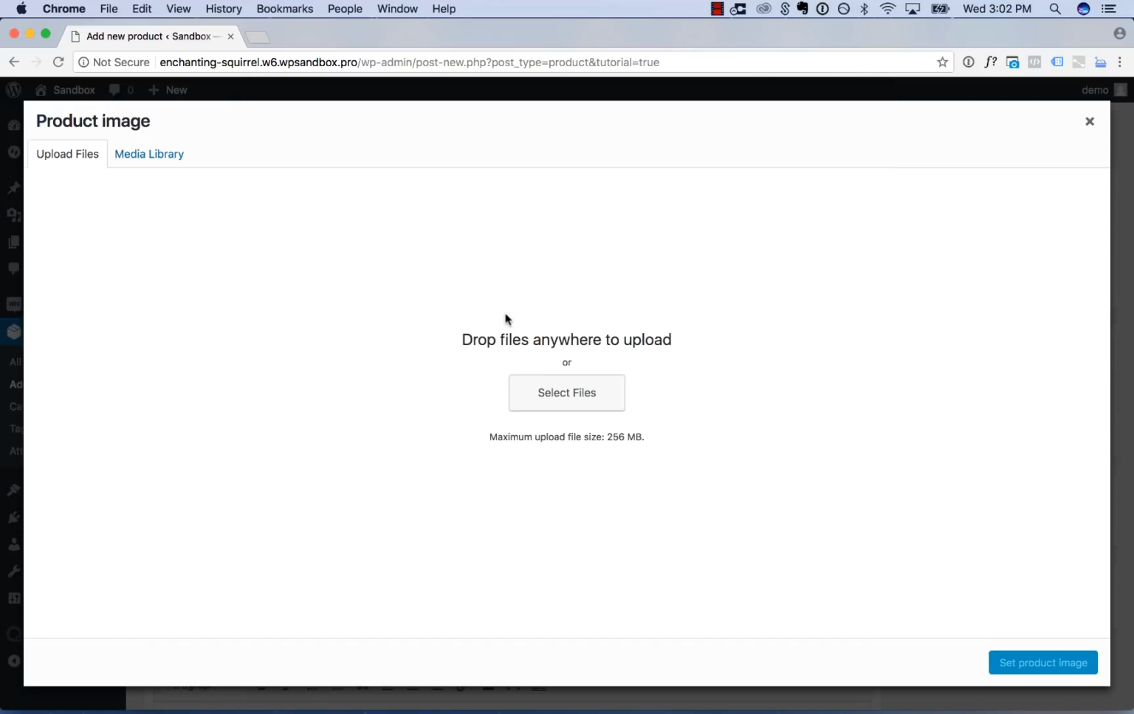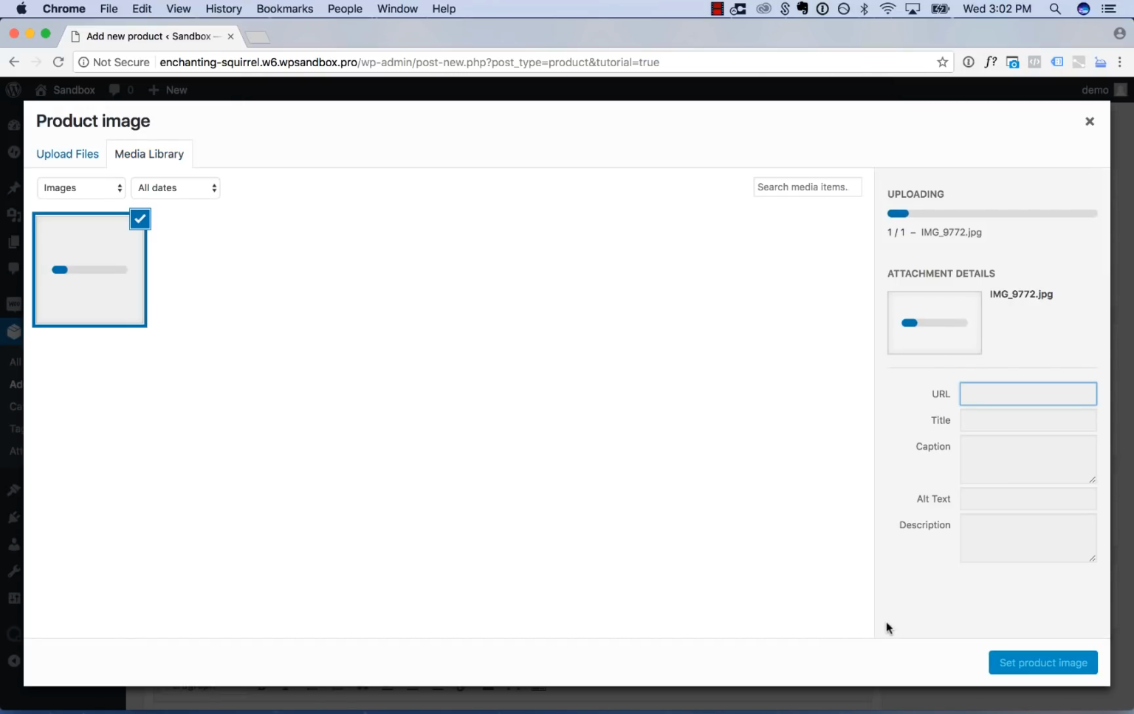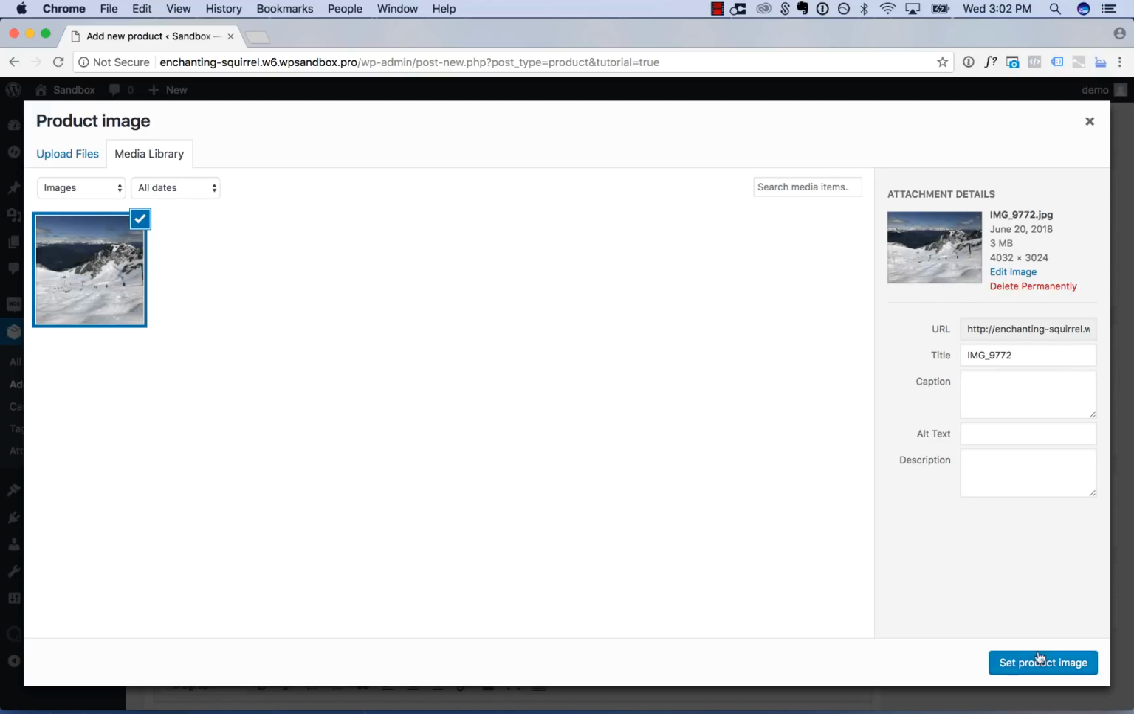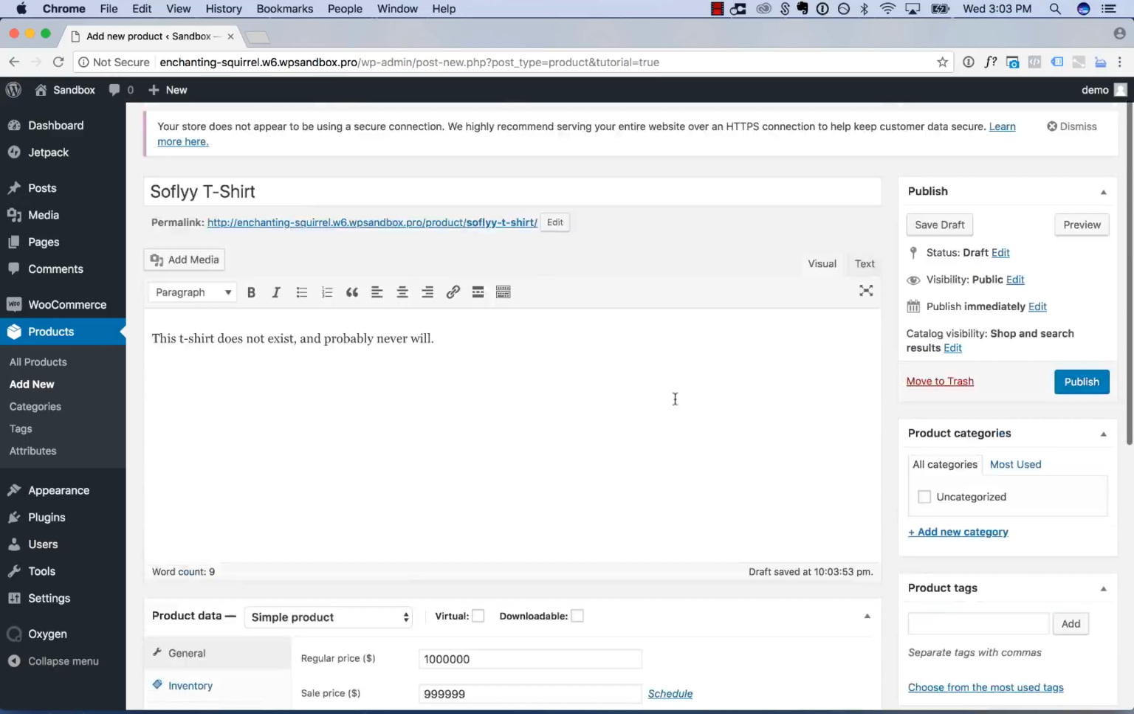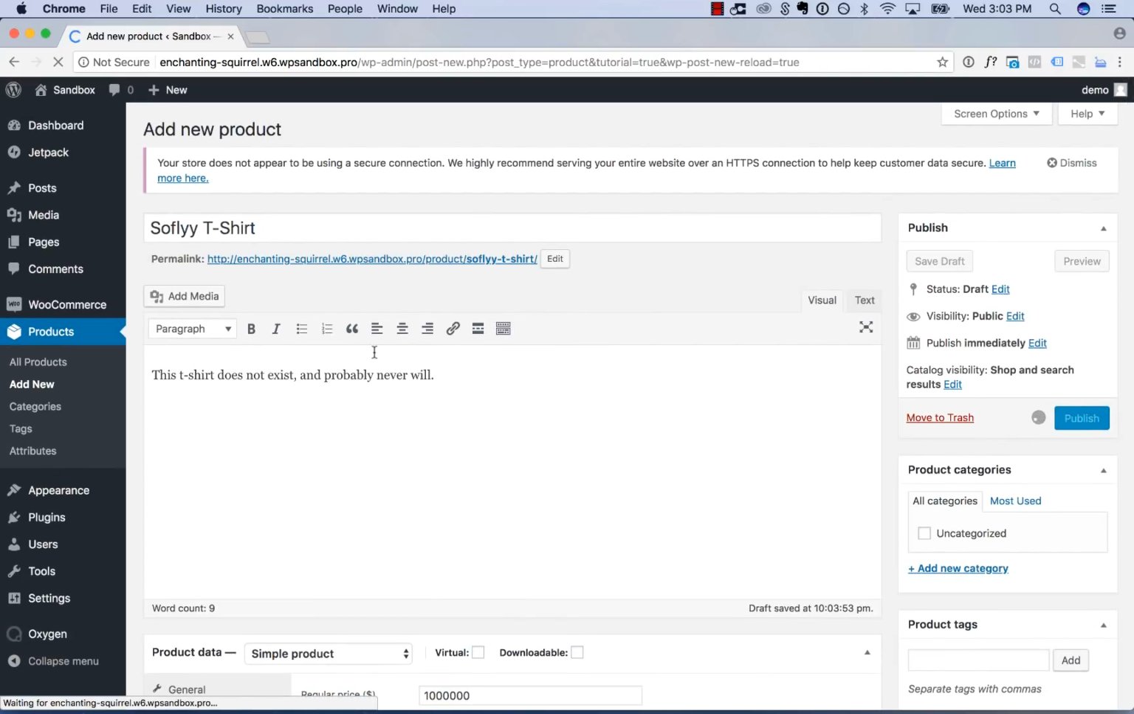Okay, and then let's upload a picture of the t-shirt, which I don't have. So I'm just going to use a picture of a ski run. Okay, maybe I shouldn't use this picture because it's massive, but I already did. Sorry. Okay, we good. Set product image. Cool. Okay, now let's publish this and then take a look.